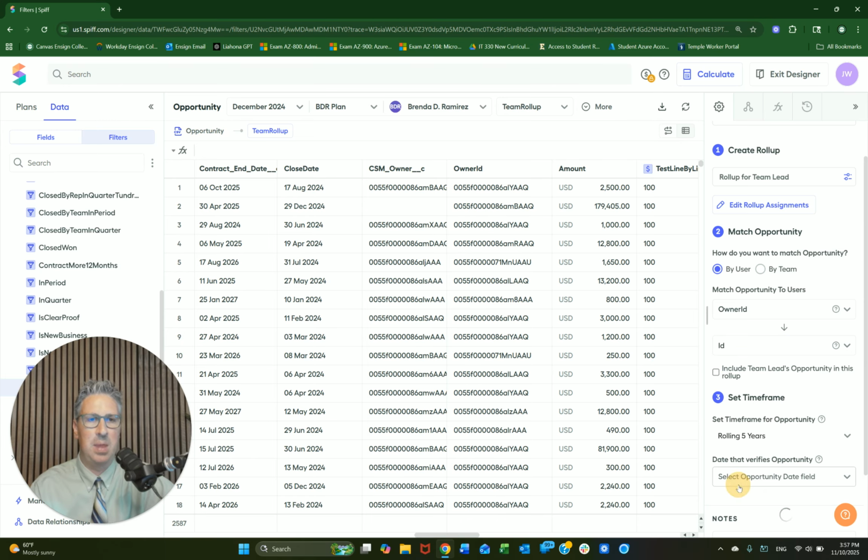from Salesforce. So we want the owner ID to match up to the ID. That's how we're going to tell which team member is getting credit for what opportunity that's on there.